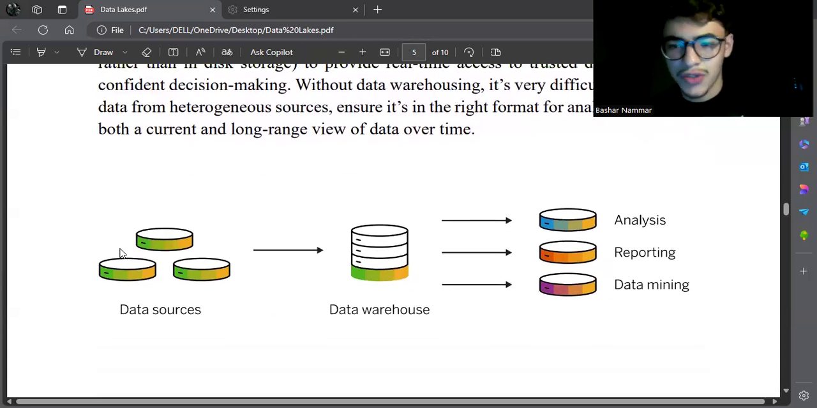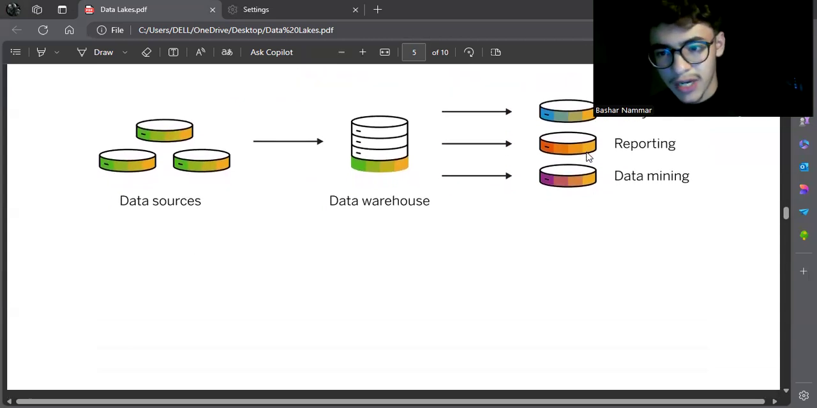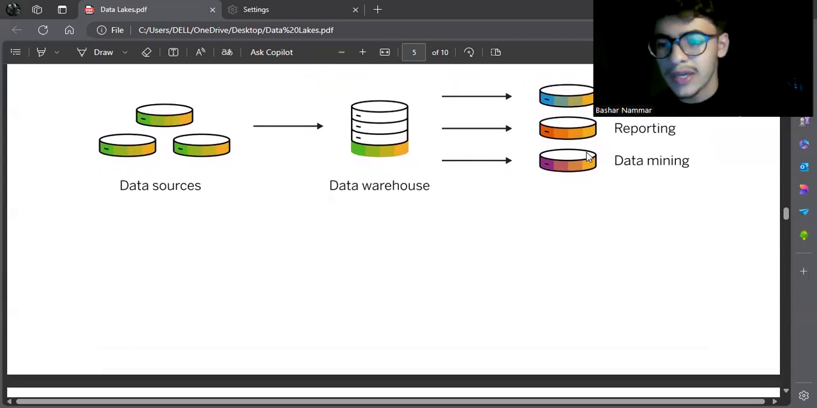Here's a small diagram showcasing data warehouses. These are the data warehouse sources. They go into this data warehouse, and then we get analysis, reporting, data mining, or whatever we want to use out of this data warehouse.